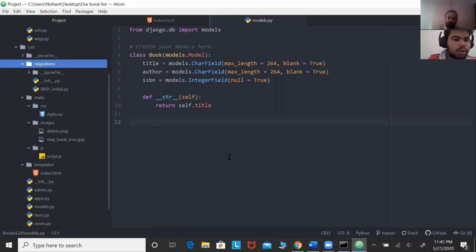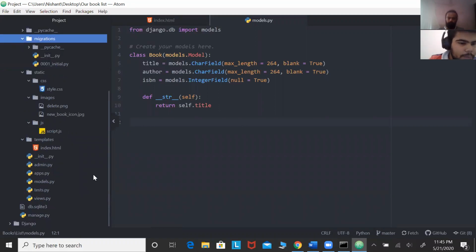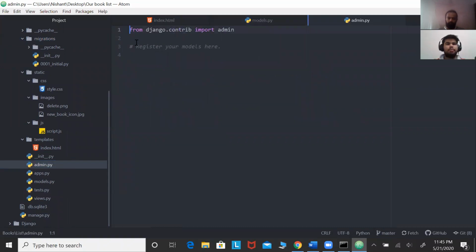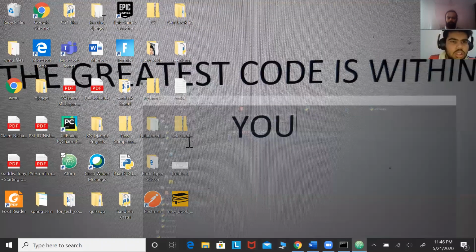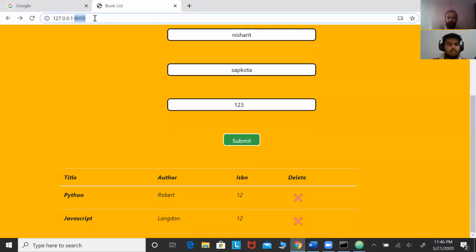So what we're going to do next is go to admin.py, and I'm going to say from list.models import, I think it was Book. Yeah, it was Book. And I'm going to say admin.site.register(Book). Yes, and we're going to have to create one more command. Right now what's going to happen is, I'm going to show you. What's happening?